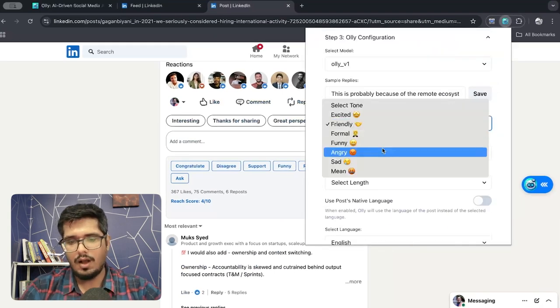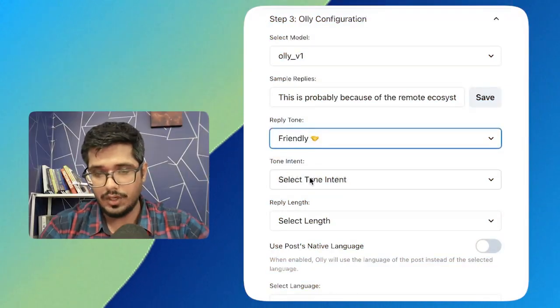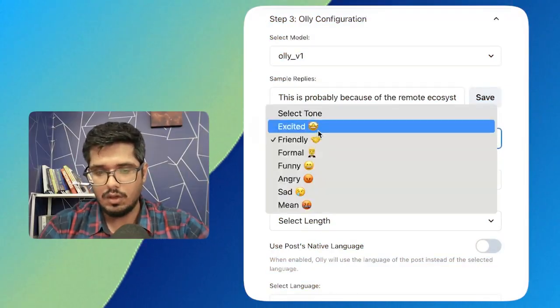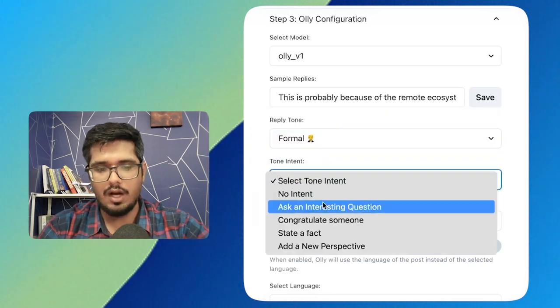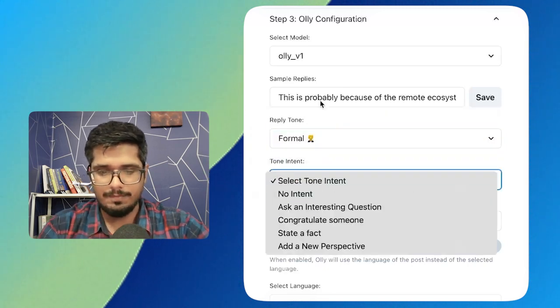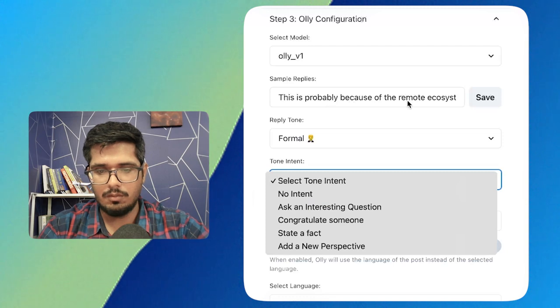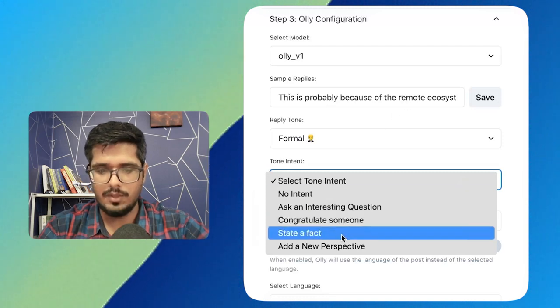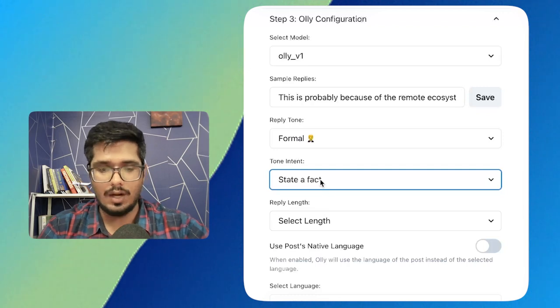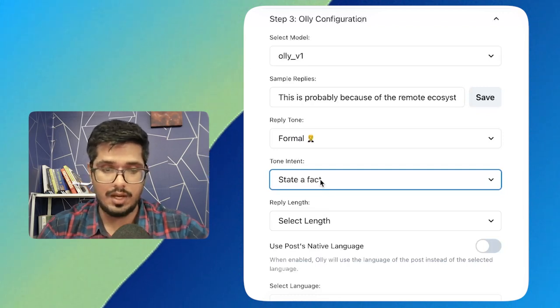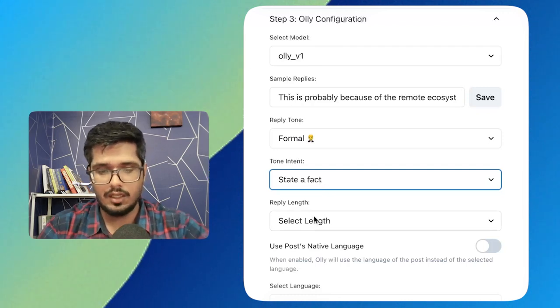Now in here you have a couple of different options again, where you can choose the reply tone, the tone intent, and the reply length. So reply tone could be formal in this case. Tone intent could be how you want to end the reply. Now you can see this is probably because of the remote ecosystem and so on and so forth. So we're basically stating a fact, right? So my reply style, or the way I want to write my replies or end with my comments or replies, is by stating the fact.